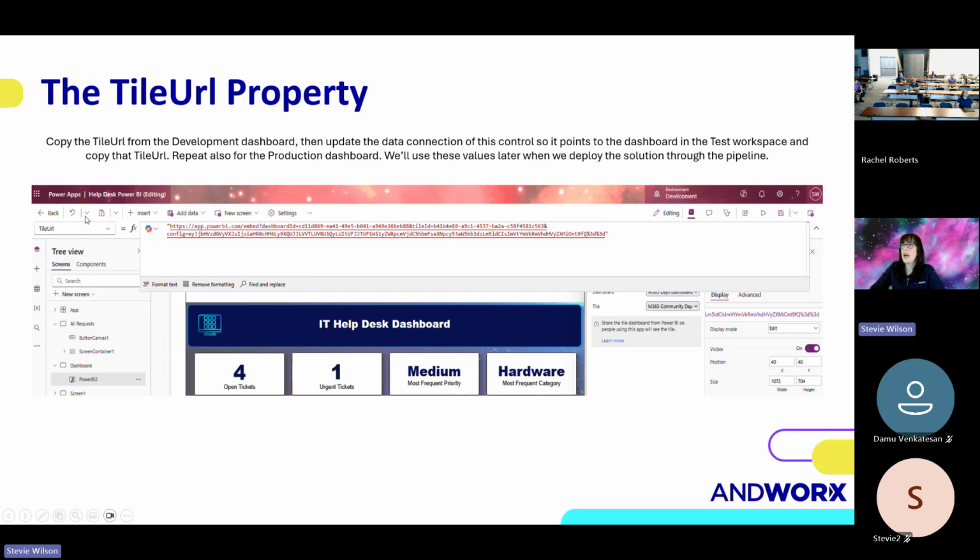And like I said, you've got this tile URL property on the control. And so for here, this is the information for the version of this report that lives in the dev workspace. Now, this is a little bit different. You can't just go out and grab this URL off of the service, like just by opening the report, because it's got some embedding information and a slightly different structure.